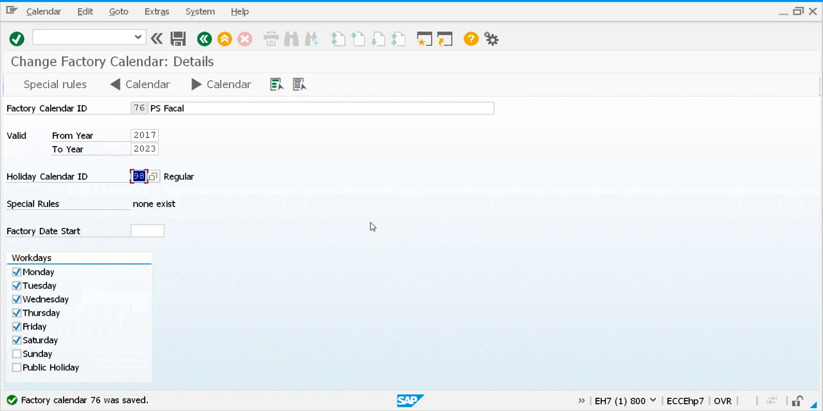Factory calendar ID is used particularly in CATS, cross application timesheet, shift planning in CATS, and in training and event management modules. So in that case, you have to go back and maintain this configuration. In that case, it is mandatory. Otherwise, it's not mandatory.